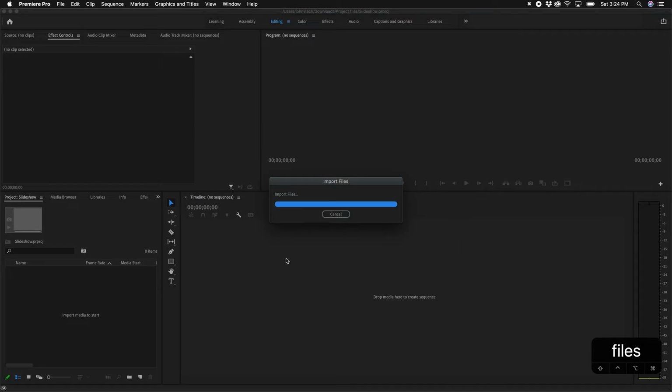Click Import. Okay, so one of the things you'll want to do maybe before you add them into a new sequence is actually change the Set to Frame Size inside your Premiere Pro preferences. This will make sure that when you drag in new photos that they resize to the actual size of the sequence.